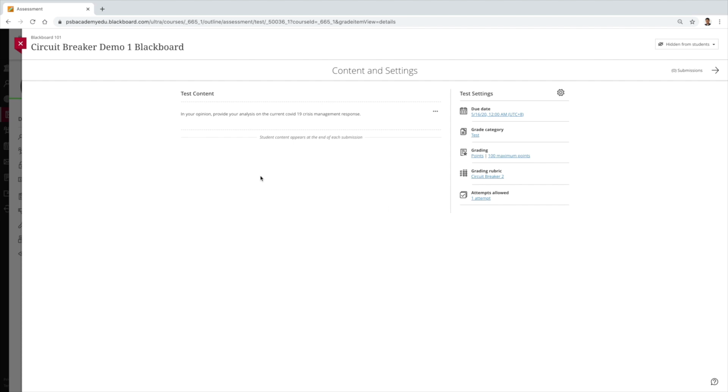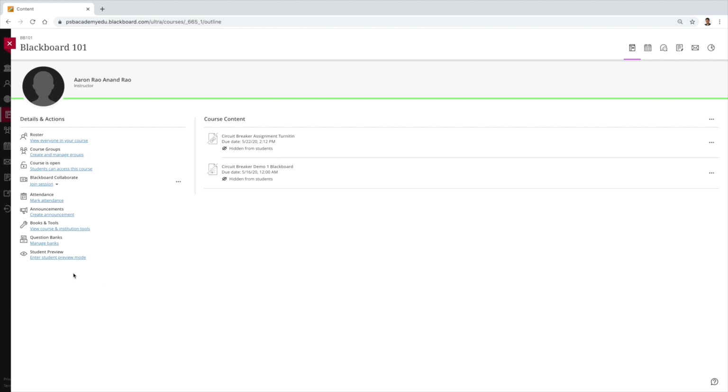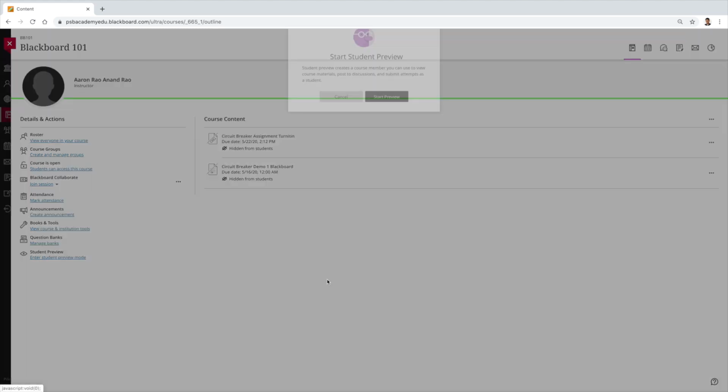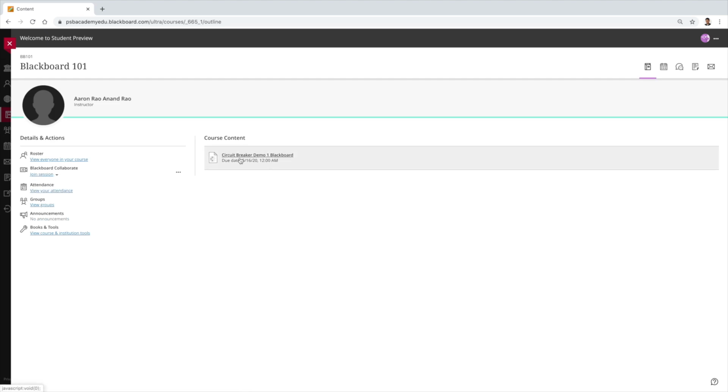Now, if at any time you're wondering if students are seeing the same thing as you do, now might be a good time to show you this. So just leave the page and go right ahead to enter student preview mode. You should be able to see the content here. So this is what the students are seeing.